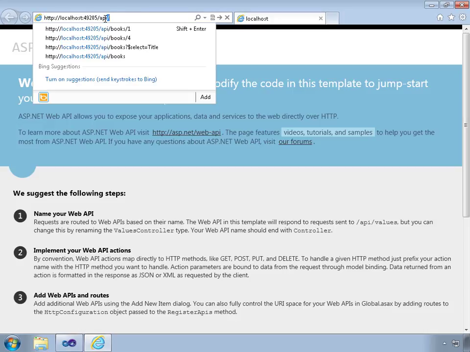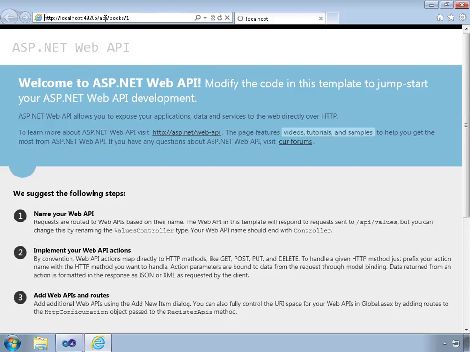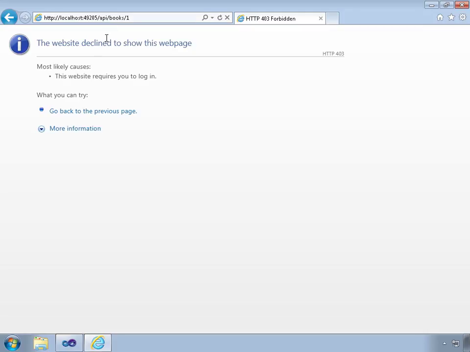Now, if I go ahead and just make an API request for book 1, it says the website declined to show you this web page. I got the 403 forbidden error from the HTTP because my message handler intercepted this.